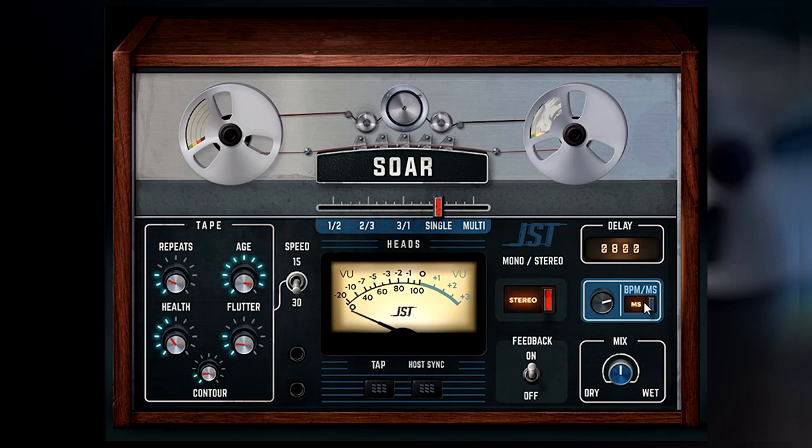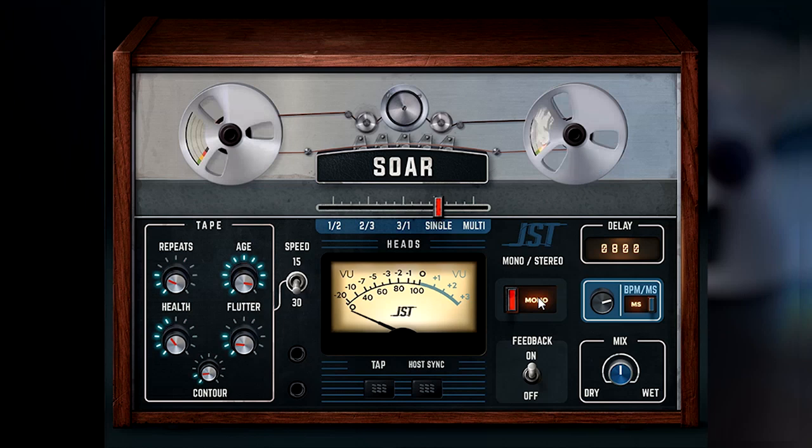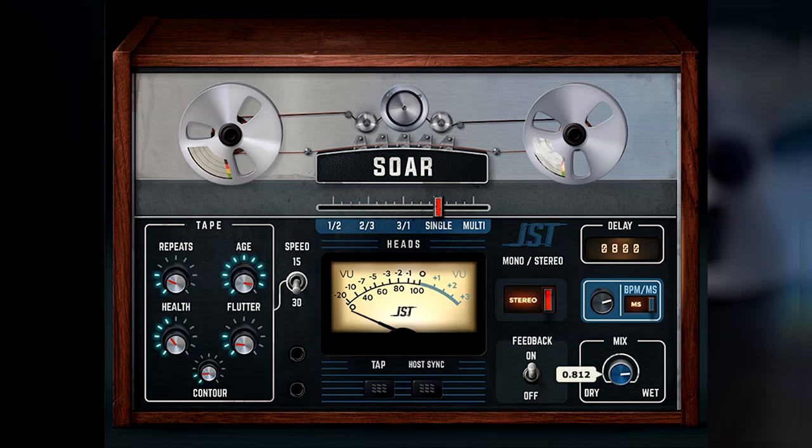Soar is designed to operate as a wide stereo delay. However, you have the option to switch to a mono delay if desired. The feedback switch allows you to bypass natural tape source accumulation, reducing the intensity and saturation of the delay effect. The mix knob controls the wet-dry balance of the outgoing signal.